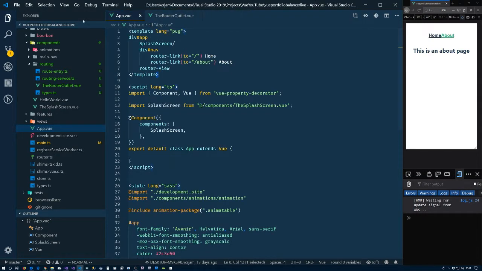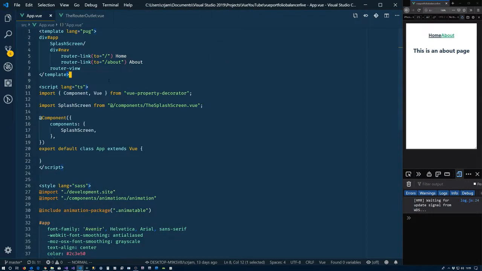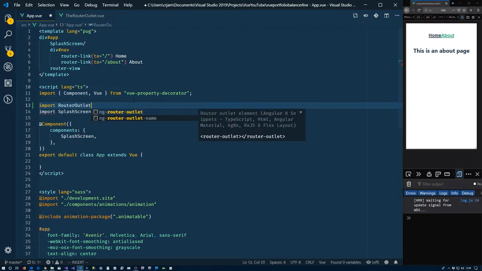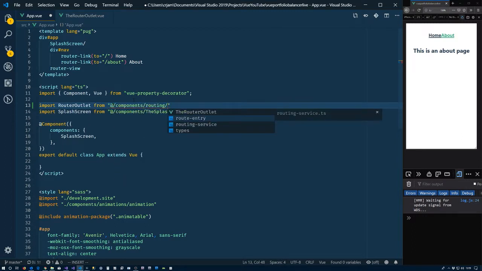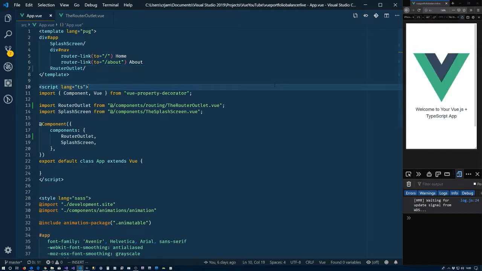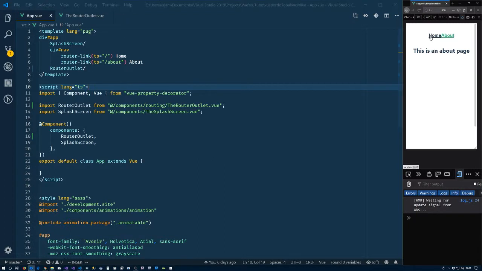So now back to the app.view file here. What we'll do is import that. So import RouterOutlet, and that's from components/routing/router-outlet.view. Let's come down here and register it, RouterOutlet, and now we can make that to be router-outlet with a self-closing link. Let's go ahead and save that. And as hoped, nothing has changed. Everything's working still just fine here.